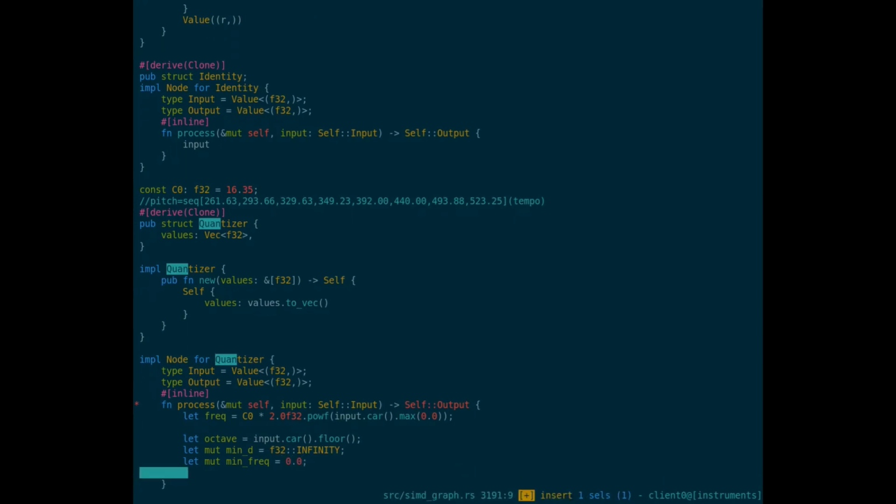Okay. And then for every value in values, again, I'm assuming these are the frequencies in octave 0. I'm going to take, shadow that with a new thing, which is that value times 2f, whatever my current octave is.